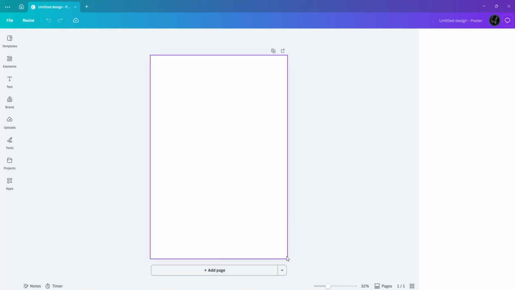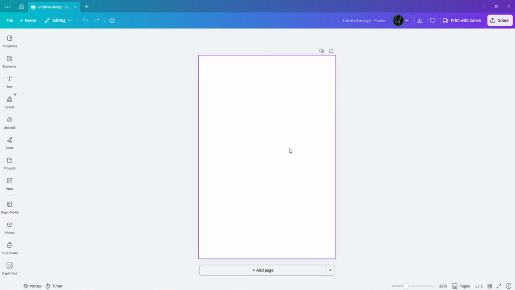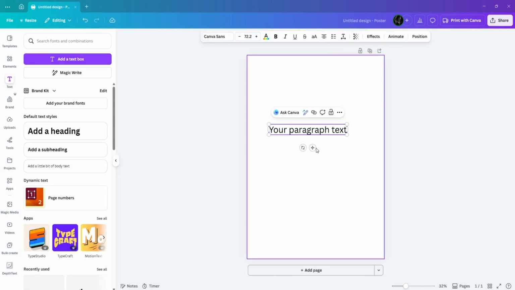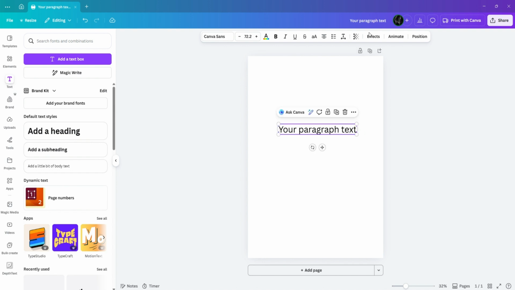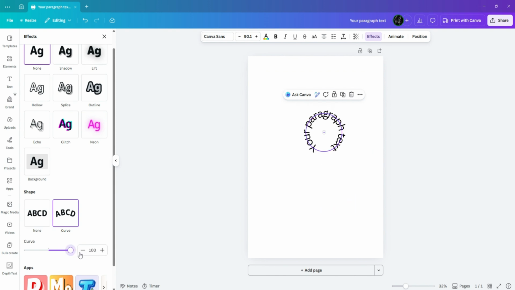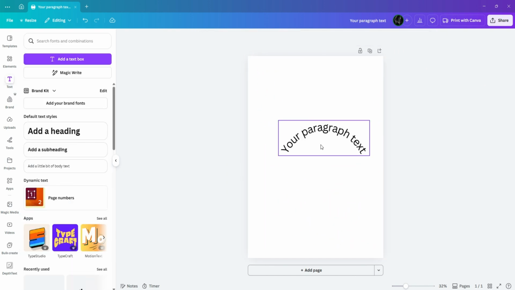Once the editor opens, I'll head over to the left sidebar and click on Text to add a text box to my design. I'll resize the box and position it in the center. With the text selected, I'll click on Effects in the top menu. In the Effects panel on the left, I'll look under the Shape section and select Curve.